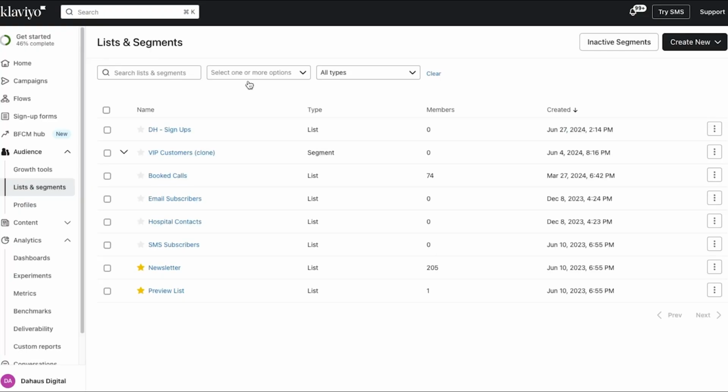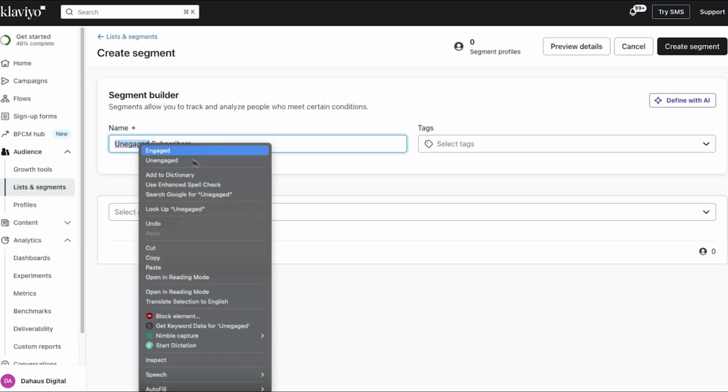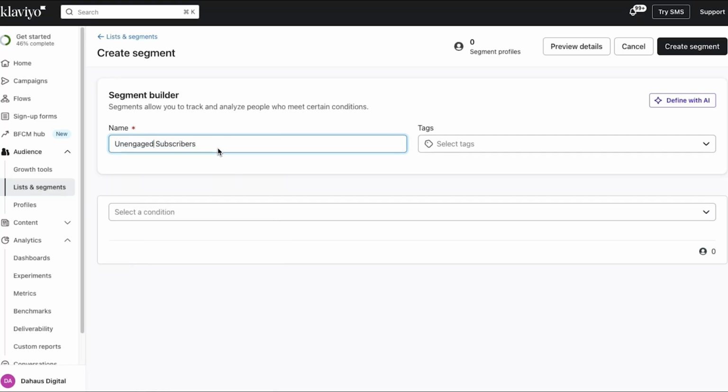So here I have a demo account. First, you want to define your sunset criteria. You want to go to Klaviyo and define what is unengaged for you in your industry. So let's go to lists and segments, and we want to create new and go to segment. Then we want to create an unengaged subscriber list. Then we want to create an unengaged subscriber segment.